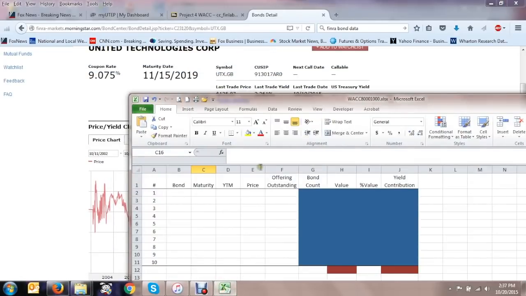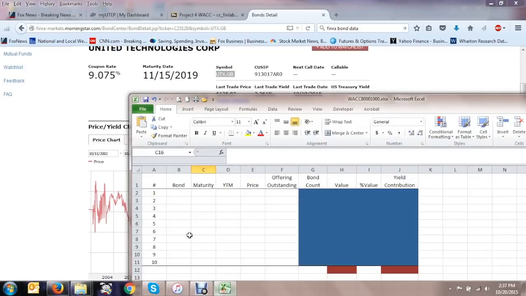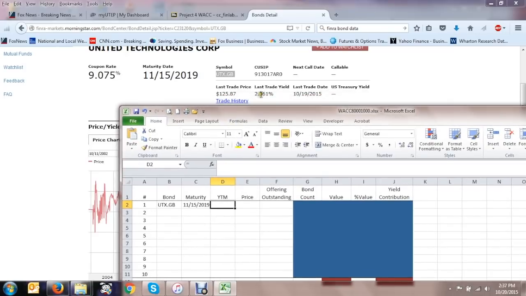And now we're just going to collect the relevant bond information. So the bond is right here. That's the symbol that we're going to be interested in. Control C, and go ahead and Control V. The maturity of the bond is right here, so I'm going to enter 11/15/2019. My yield to maturity is right here, so it's going to be 2.361%.